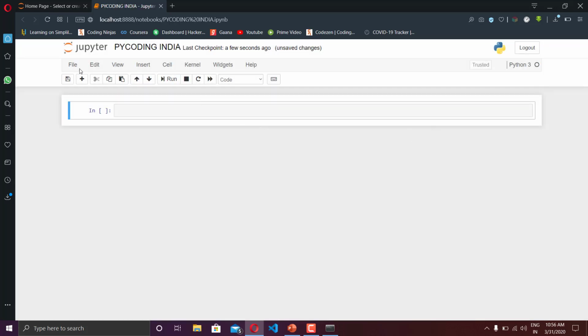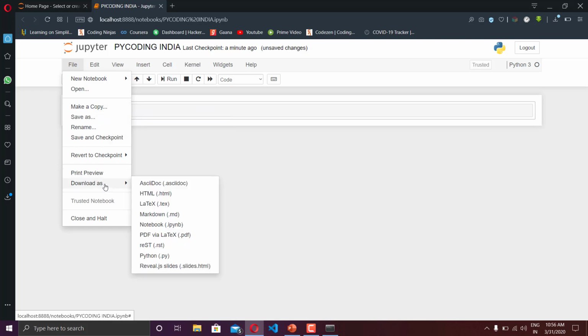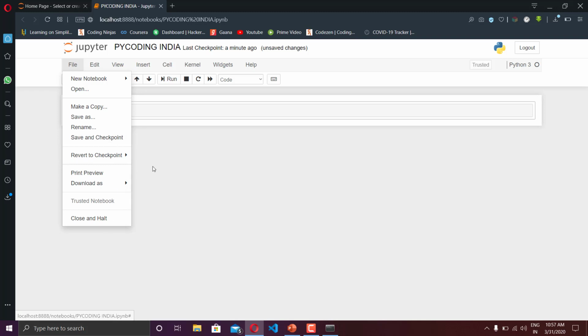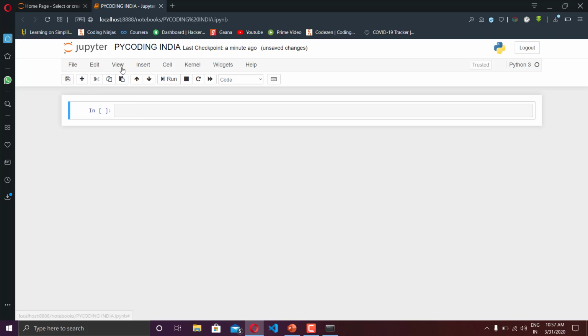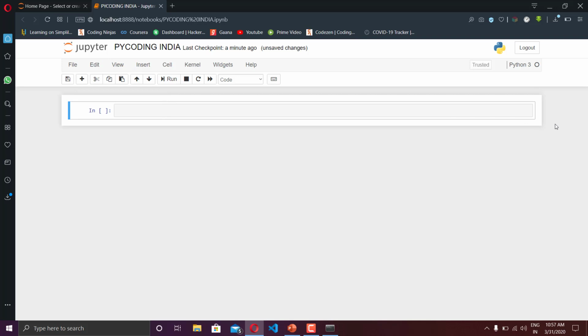Great. In File, we have different options like creating a new notebook, opening a previous one, making a copy, or saving it in any other format. And also guys, you can download your code in various formats like an HTML file, a notebook itself, a Python file, etc.